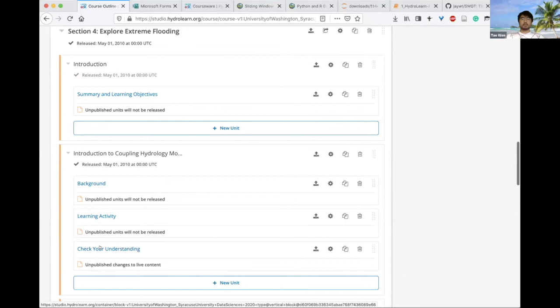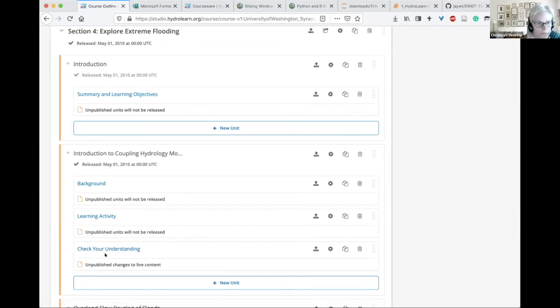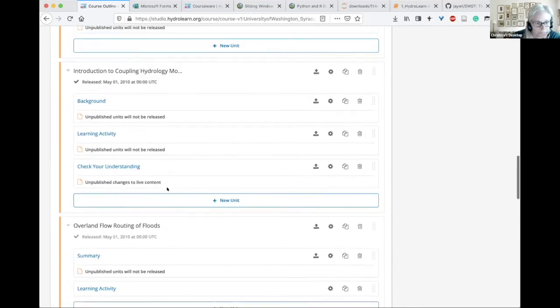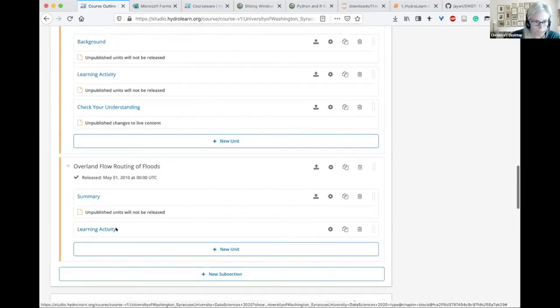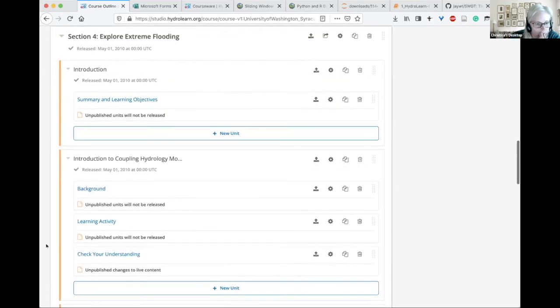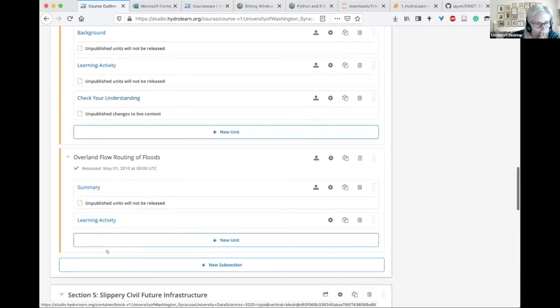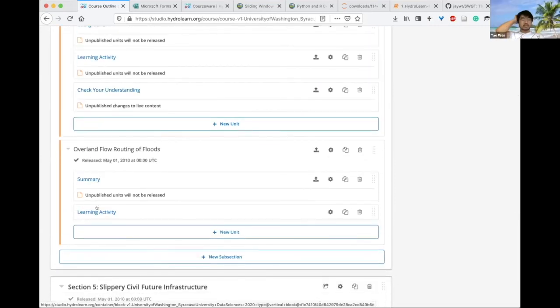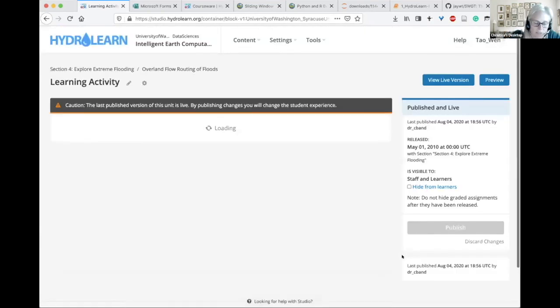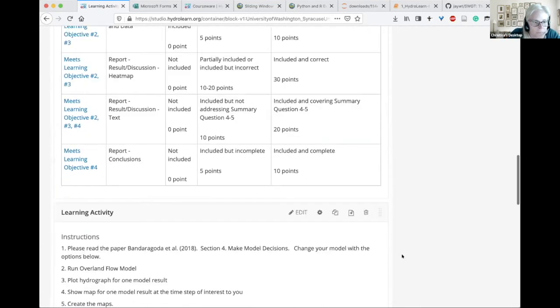You mean this one? Yes. No, not the introduction. If you go down to this one, overland flow routing, that check your understanding should be, you might have to refresh your browser. Okay. No, it's not there. Learning activity? Oh, it's in the learning activities. Sorry. Okay, no problem.